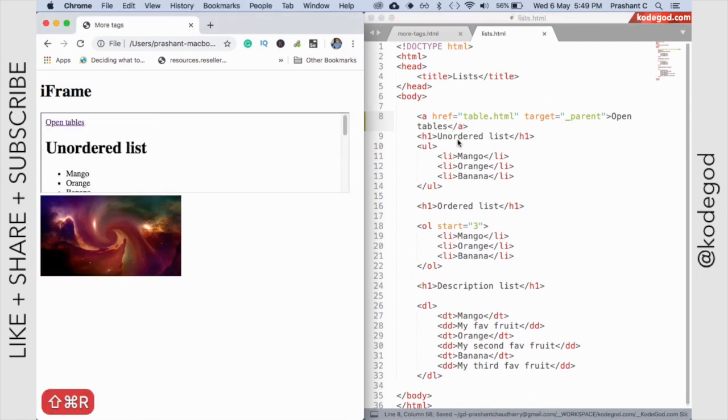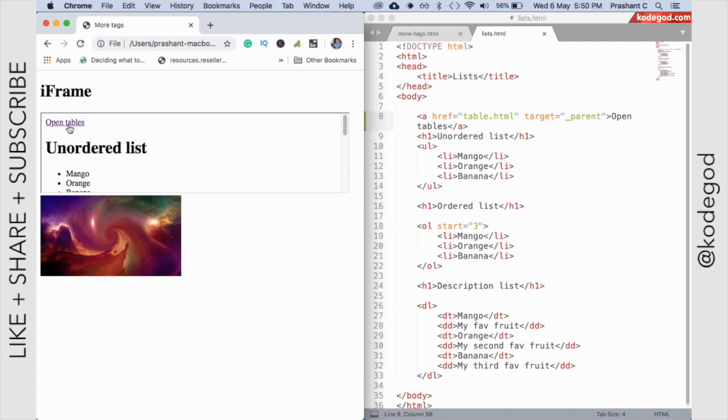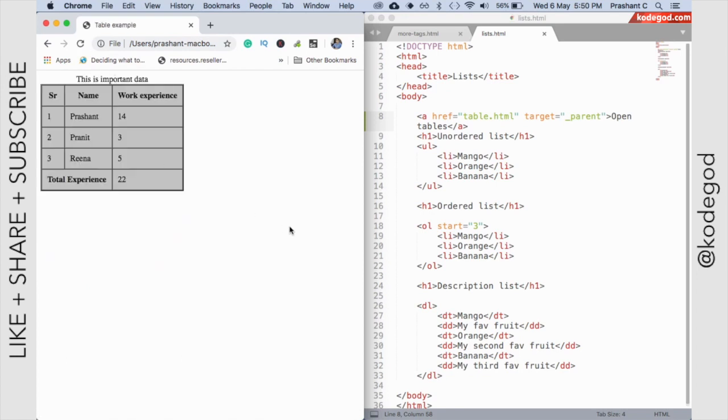So let me just refresh. If you notice, this particular page gets loaded first, and because this iframe is part of this main page, it has refreshed this particular code as well. Once I click on this link, you'll notice that it has changed the URL of the parent. So the parent is something that has got changed.